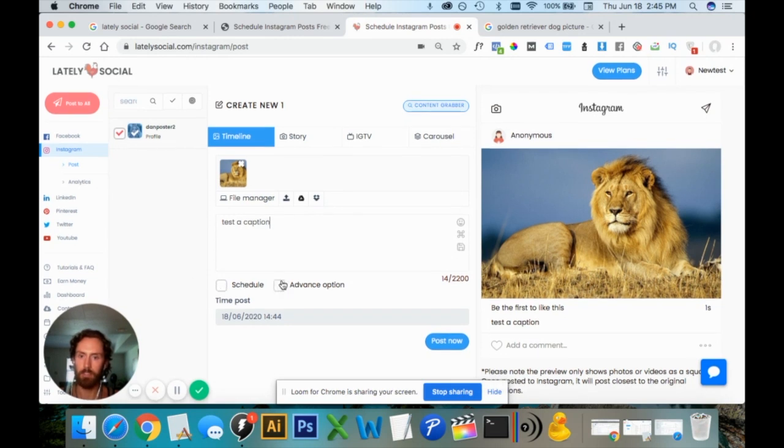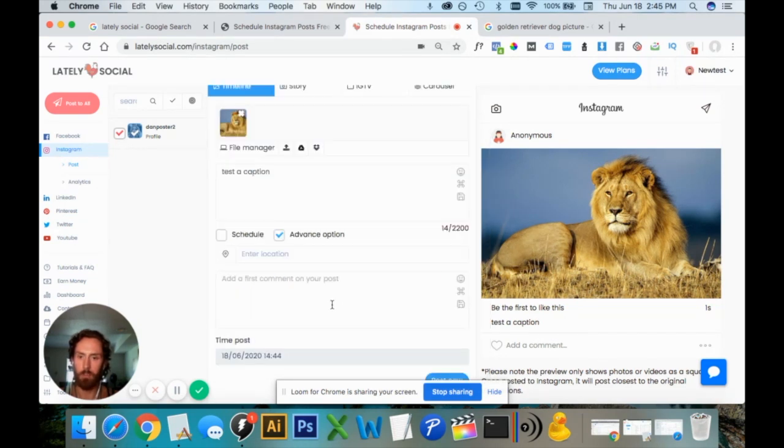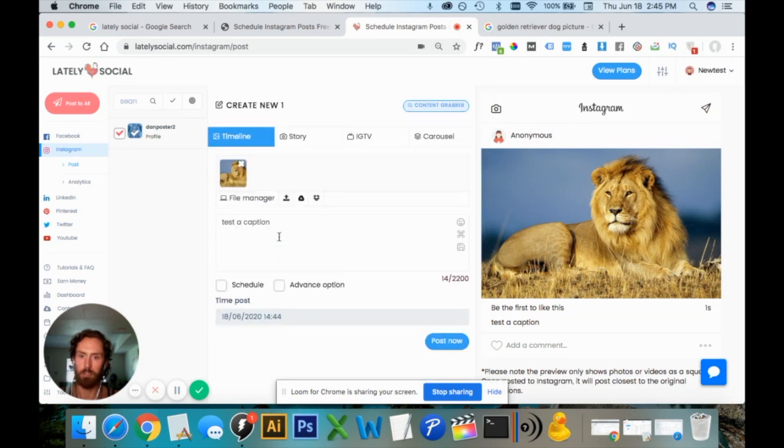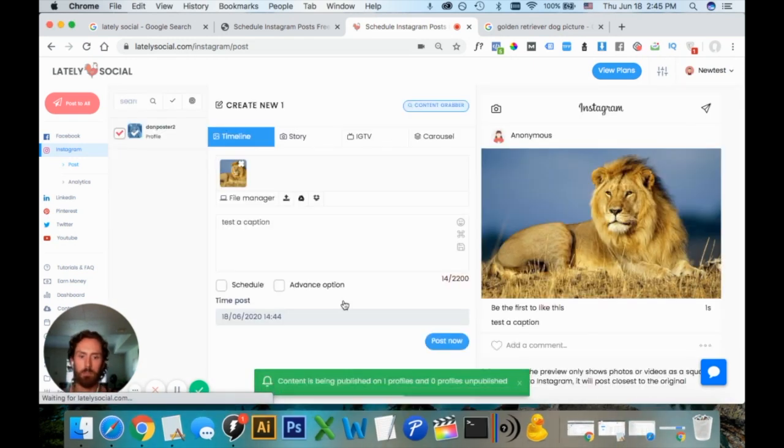And this advanced option just gives us some additional features where you can add a location, you can add the first comment to your post. But for this tutorial, we'll just keep it simple. And basically, you just click post now. As you can see, the content was published to my profile.